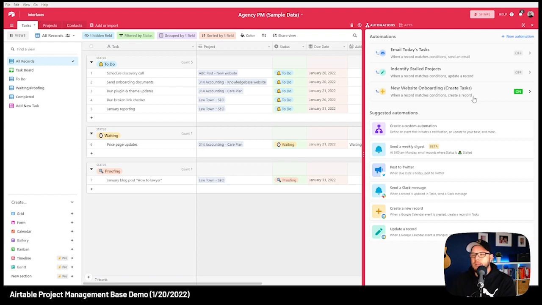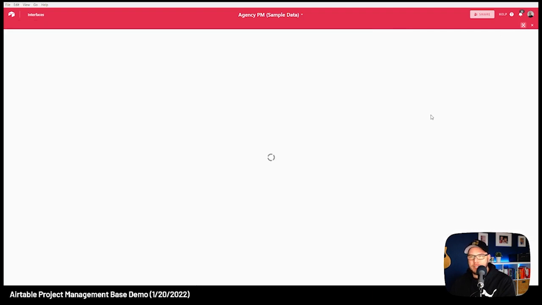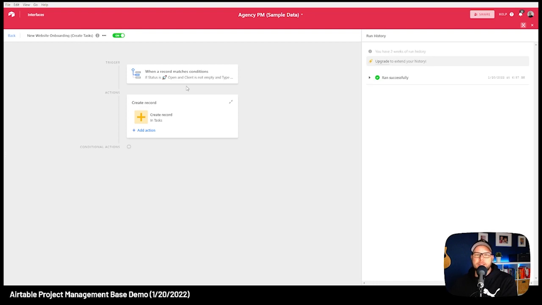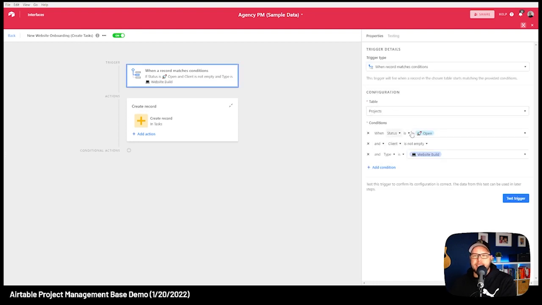Lastly is one that comes in handy if you have some really good processes in place. So this one is new website onboarding. So what this is going to do is if the status is open, and just some fail safes in here, if the client is not empty and if the type is website build. I'm just trying to be really specific so this automation doesn't fire off accidentally.